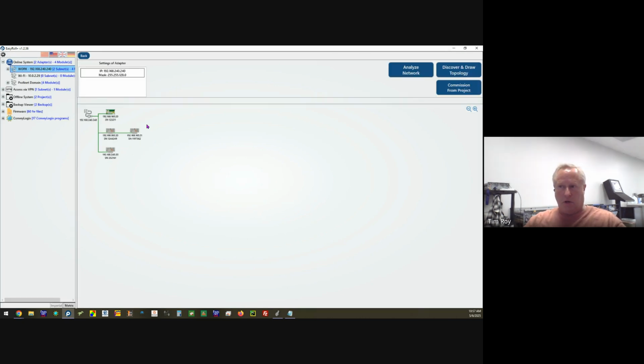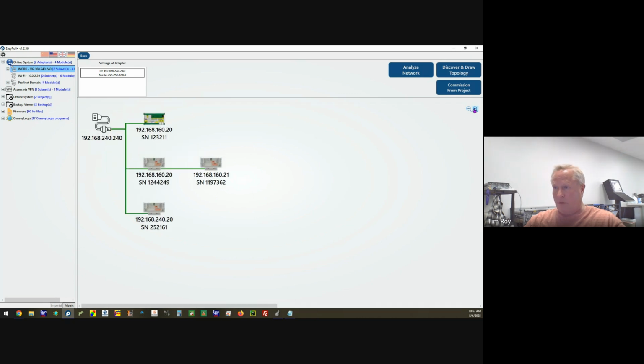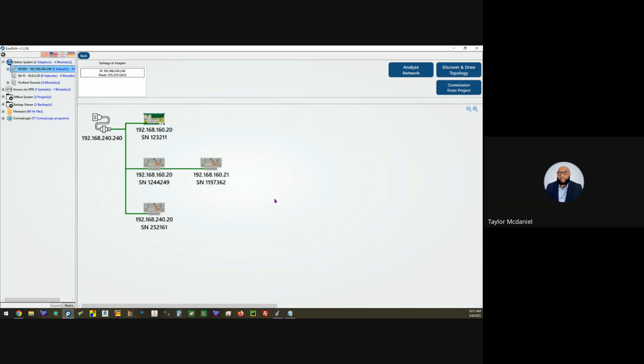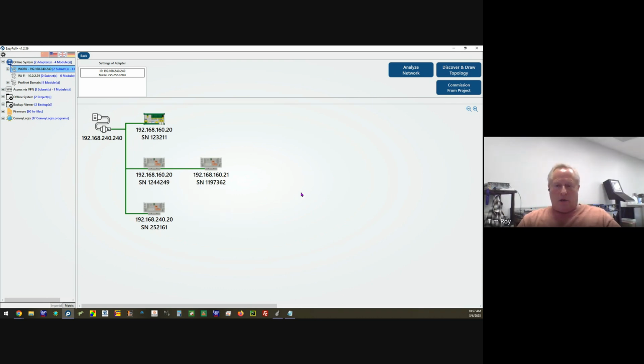And here you can see our new IP address, 160. Here's the plus button. Okay, so we can see 160, 160.20 and 160.21. Gotcha.